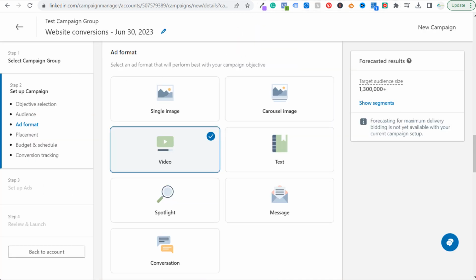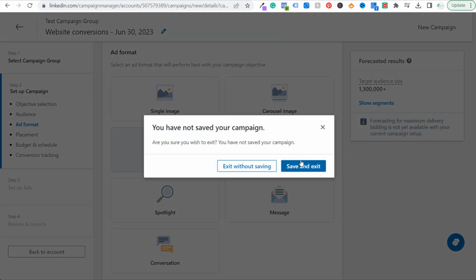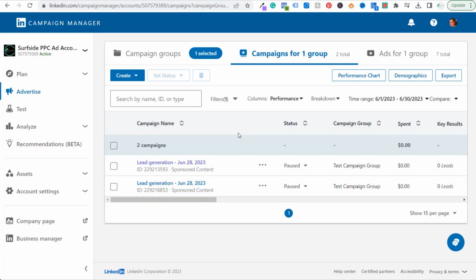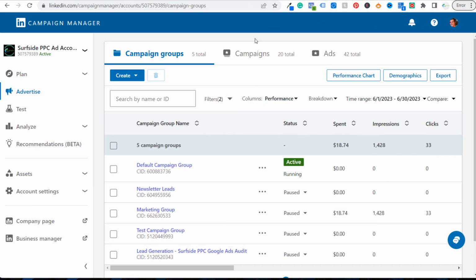So let's come back over here and we're going to come back to our account. Let's exit without saving and let's go through some different things as you are creating video ads within your LinkedIn Campaign Manager. Okay, so we'll come back over here to our LinkedIn Campaign Manager, and now what we're looking at are our different campaign groups.